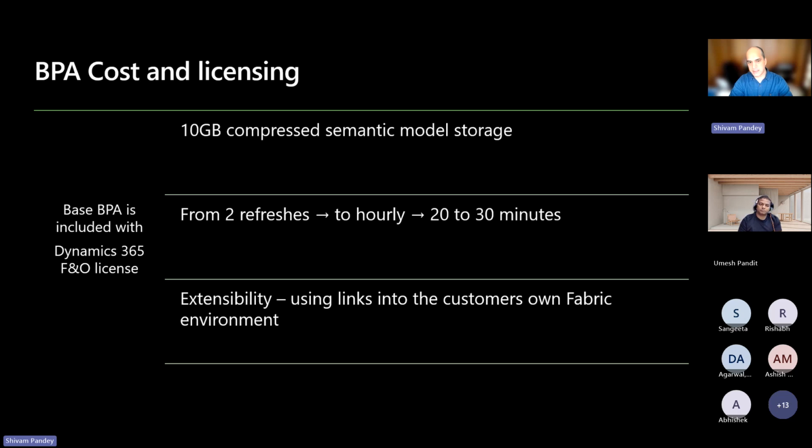So basically, what we're saying is that even though you can bring a lot of data, currently 10 GB compressed semantic model storage is what is available for free. In the future, there might be a cost for bringing additional periods of data that you cannot fit in this queue. Today, we do not enforce any such costs on the customer.